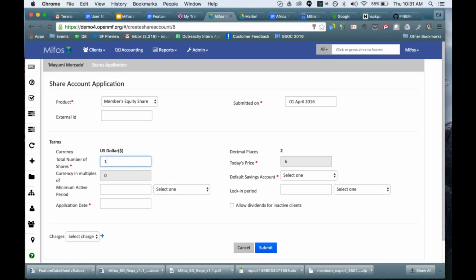And so I'm just going to have her purchase 15 shares. And then the minimum active period is still 30 days. And then the lock-in period will also be 6 months.